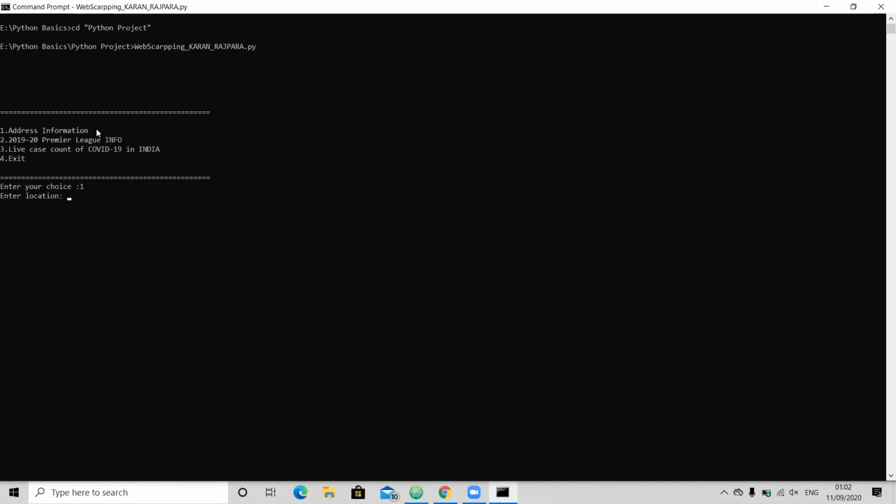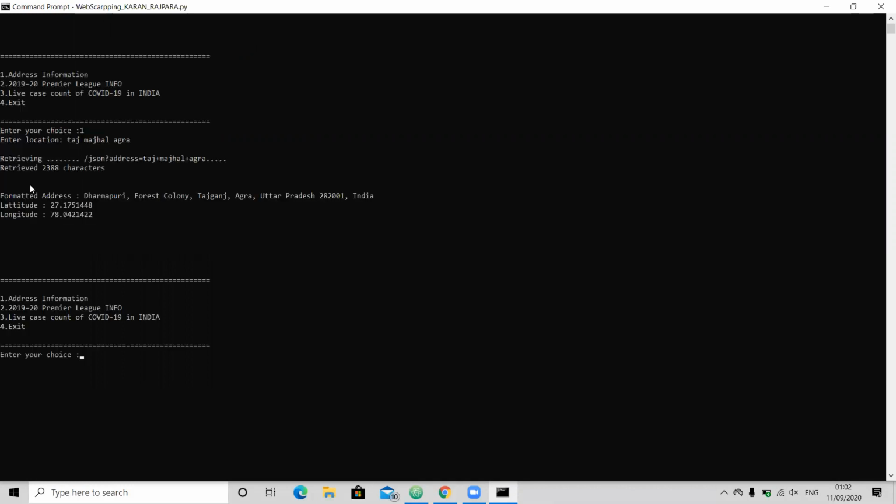Let's take an example. Suppose I am entering Taj Mahal, Agra. So it is retrieving the data from the geolocation API, and it has retrieved its formatted address, latitude and longitude.